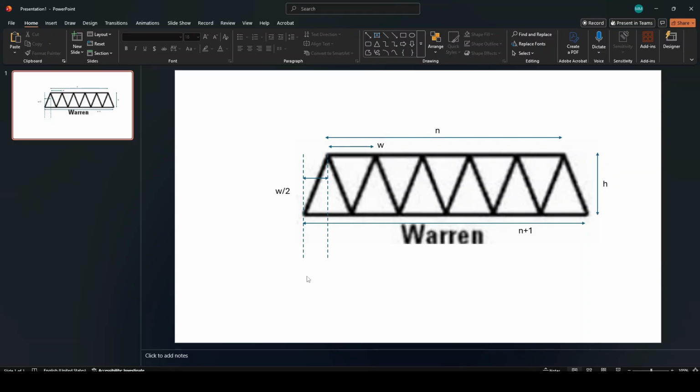I will be modeling the Warren truss that you see in the picture. At the top, it has n members, and at the bottom it has n+1 members. We will assume that all horizontal members have the same length w, and the height of the truss is h. The top members have an offset of w/2 to the right and left on both sides.